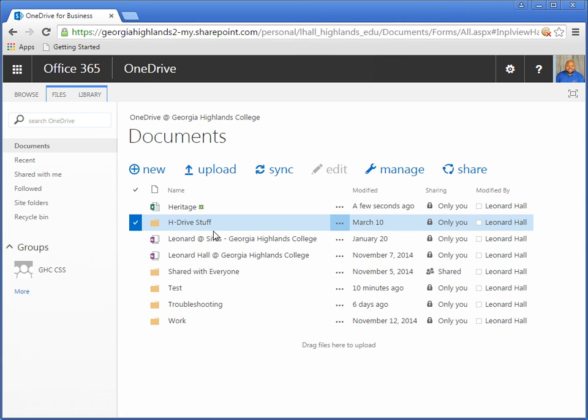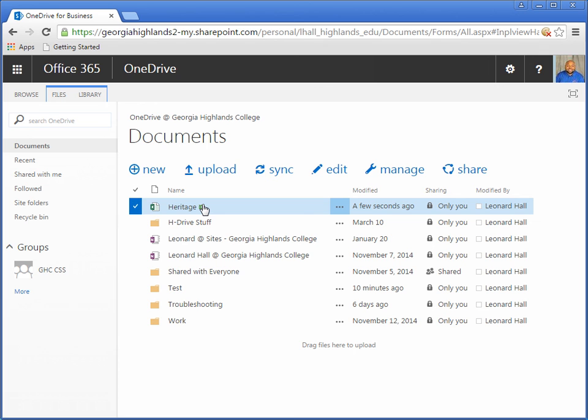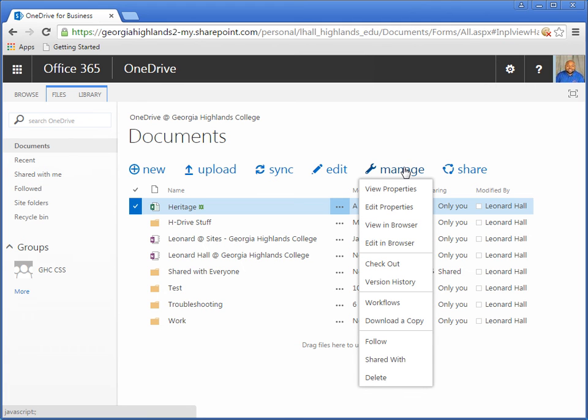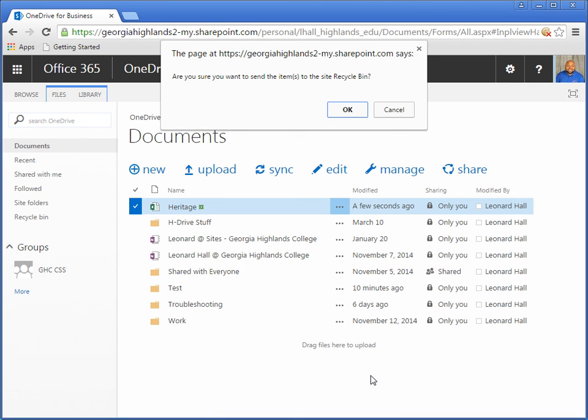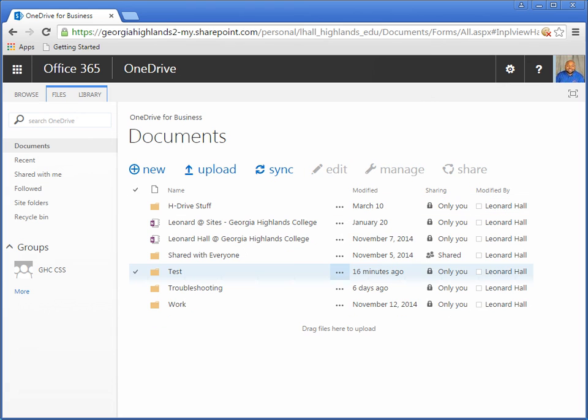Now let's say that I no longer wanted this heritage file in my OneDrive. All I have to do is highlight it. And then once it's highlighted, I'll click on Manage. And then from the Manage menu, I select Delete. And once I press Delete, it gives me a confirmation to let me know it's going to send it to the site's recycle bin, but I'll click OK. And there you see the file is deleted.